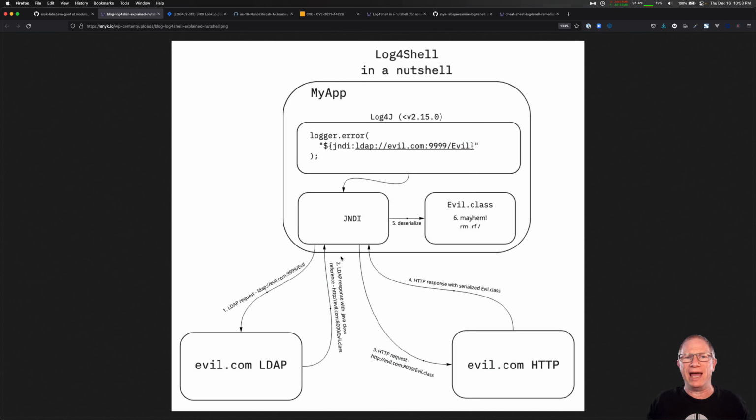So what comes back from LDAP is a reference to an external Java object, and that triggers, as part of this JNDI stack, an HTTP request, and this serialized class is returned as a byte array, which is then deserialized. And again, this evil.class is not in the class path of this app. But by virtue of the way that JNDI works, we're going to see that this type of class is a factory, and a certain method gets executed on that class, and then it causes some mayhem.